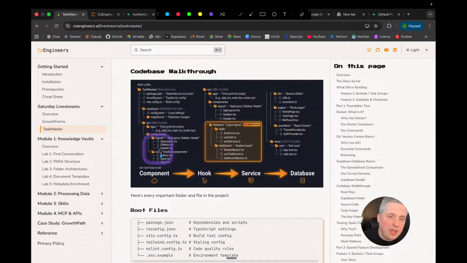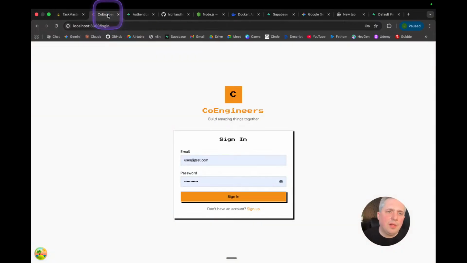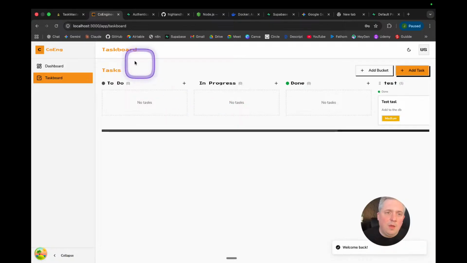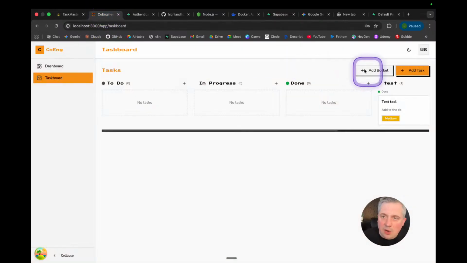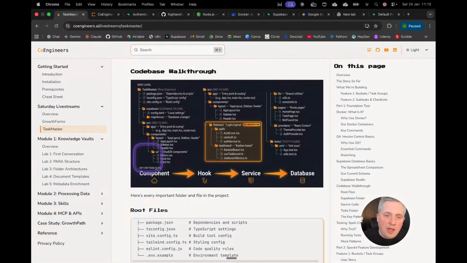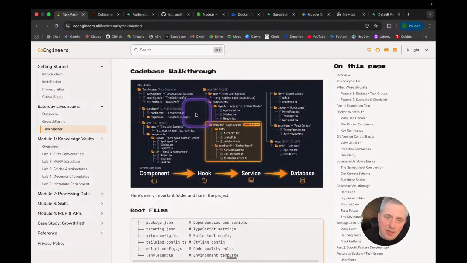We've got some key parts here. The components part holds all the bits you see for the layout. In the application itself, when we log in and look at this task board and the shell of the application, that is all stored in this layout part. In the UI part is where we've got all our different buttons and things like that. All these buttons are getting added in this UI folder.